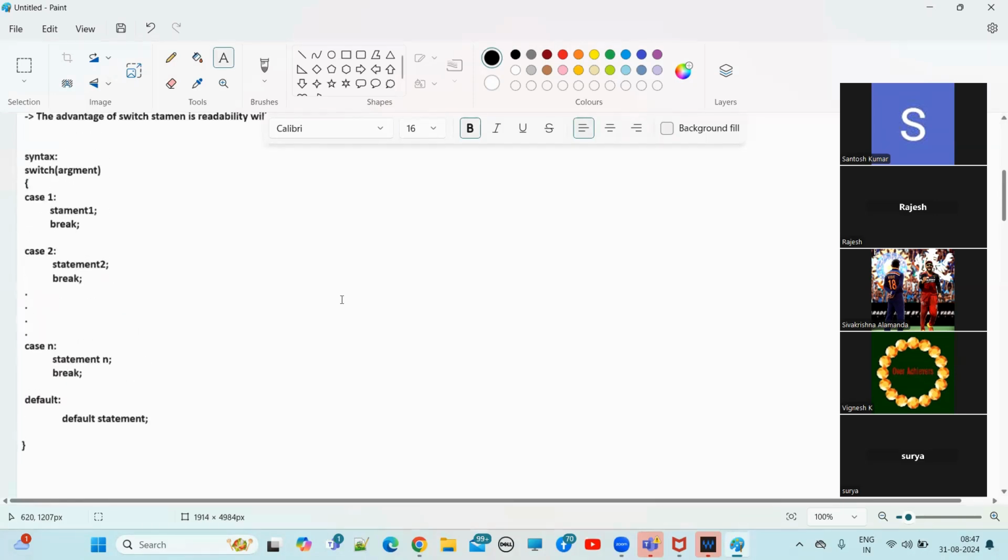Yes, sir. Okay. The syntax of the switch statement. So here we are writing case 1, case 2, like that, case n statements. And finally, we should have the default statement. If any case is matching, that particular case will execute. Let's suppose case 1 is matching. Then the statement related to case 1 will execute, and after that, break. Break means the control comes out of the switch block.